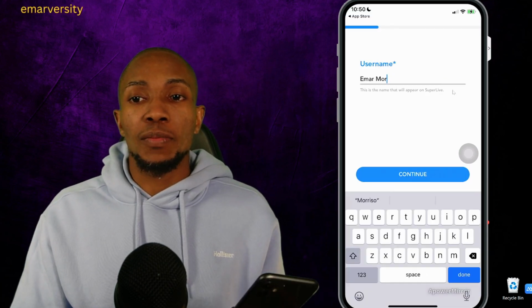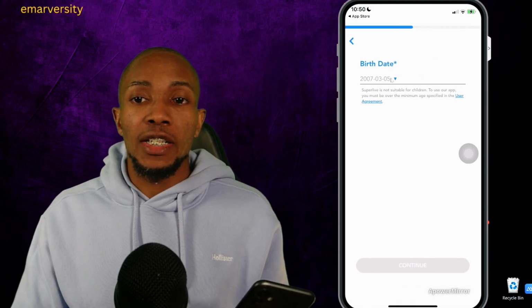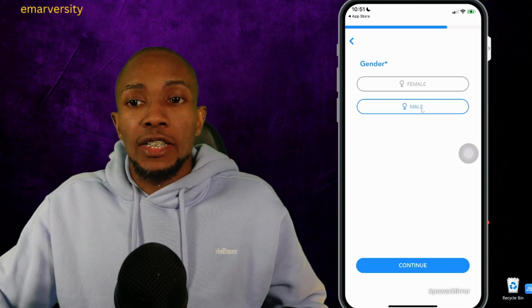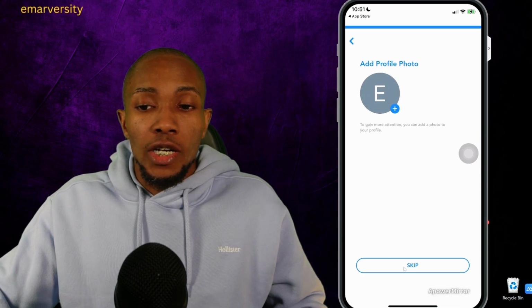Here you need to specify your username. Then select continue. Specify your date of birth and then select continue. Then on this page, select your gender. Then select continue. Here you can add a profile photo or you can choose to skip.